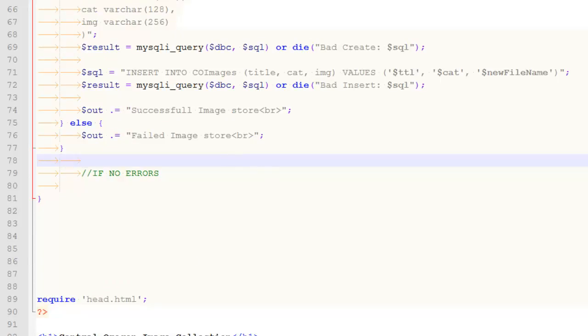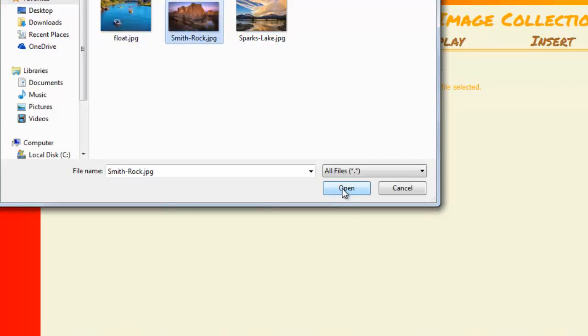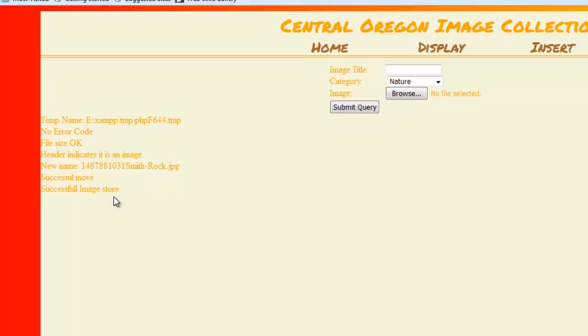All right, so I head on over here, and this is actually going to store the image. So I'll put some actual stuff in here, grab an image, and I'm going to submit it. And hopefully I get some good stuff, right? Successful image store, blah, blah, blah. I don't know if it worked. Let's see if it worked.